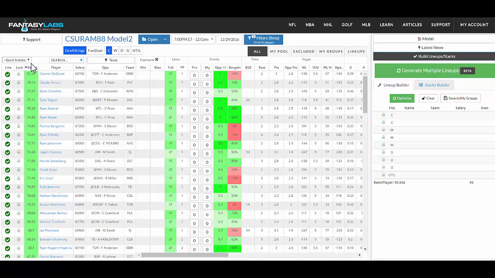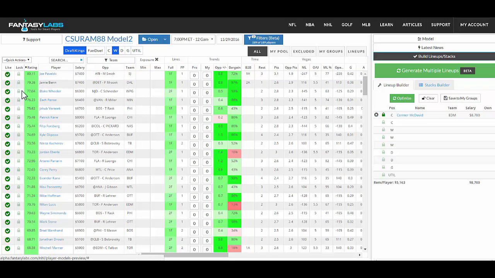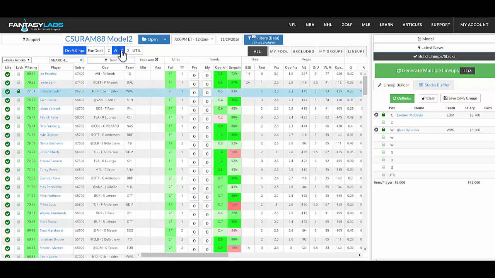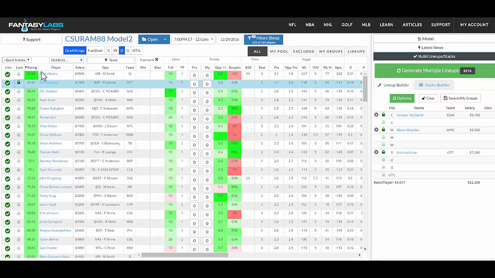So there's different ways to build lineups. You can optimize, you can lock players in, so you can go through each position, pick the players who you like, and build a lineup in a traditional way like you would on DraftKings. You can do that manually. You can lock players in and then optimize around that.